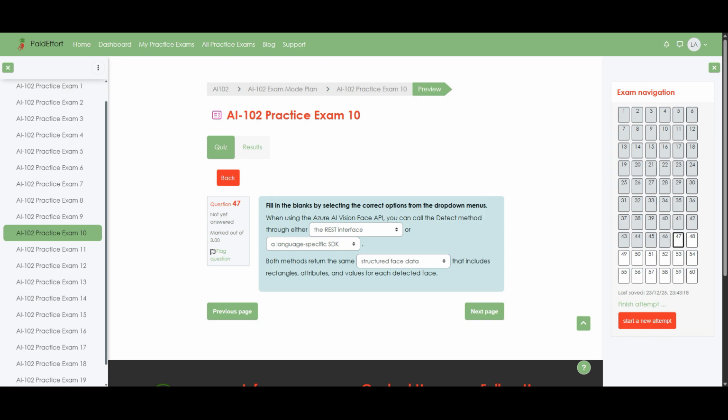Finally, structured face data is the correct output because regardless of whether you use REST or an SDK, the detect method returns consistent, well-defined face information, including bounding rectangles and analyzed facial attributes. This consistency ensures developers can switch between access methods without changing how they process the results.